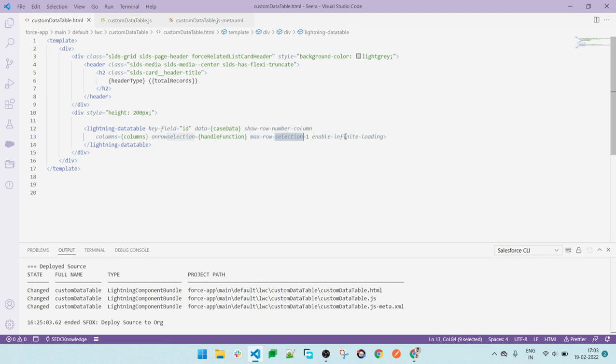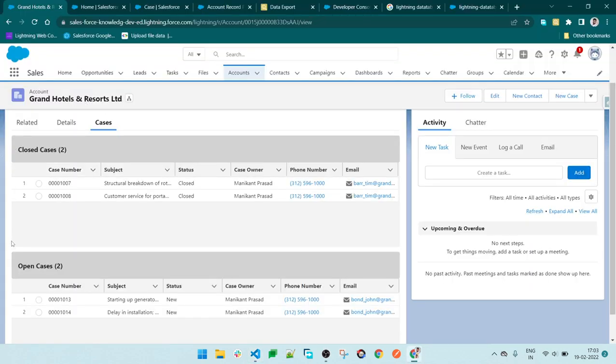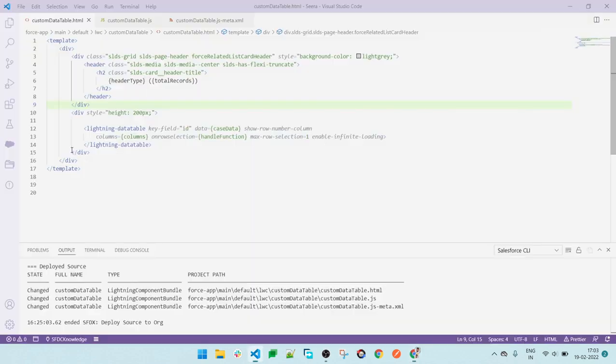I explained it is infinite. We can see it when there are more records. The height I have displayed as 2 pixels because I need only a small section. You can change the height also if you want to display it in a larger section.